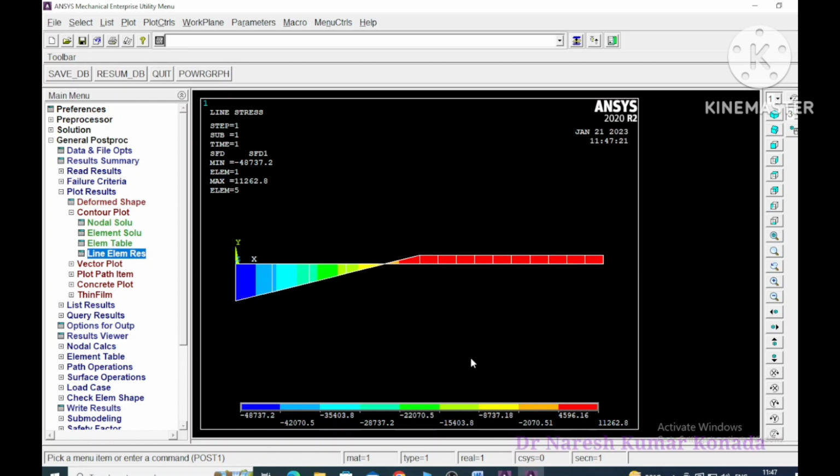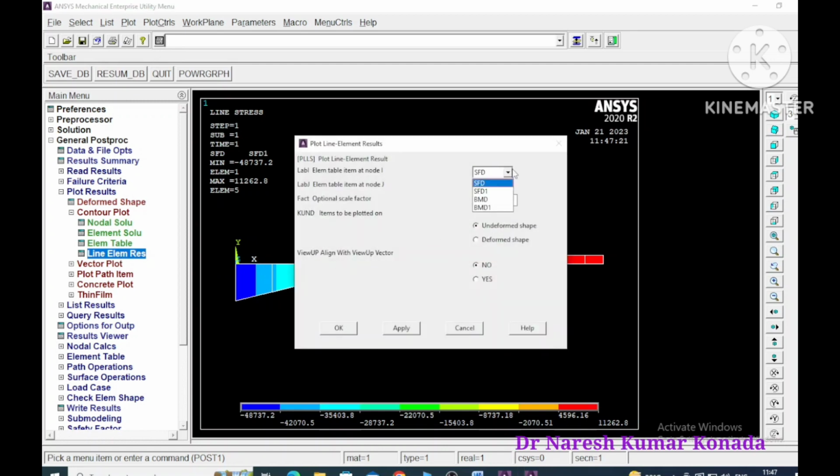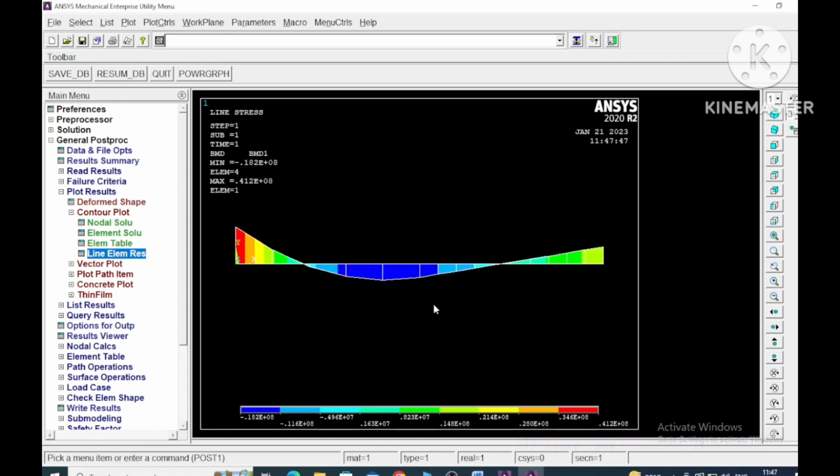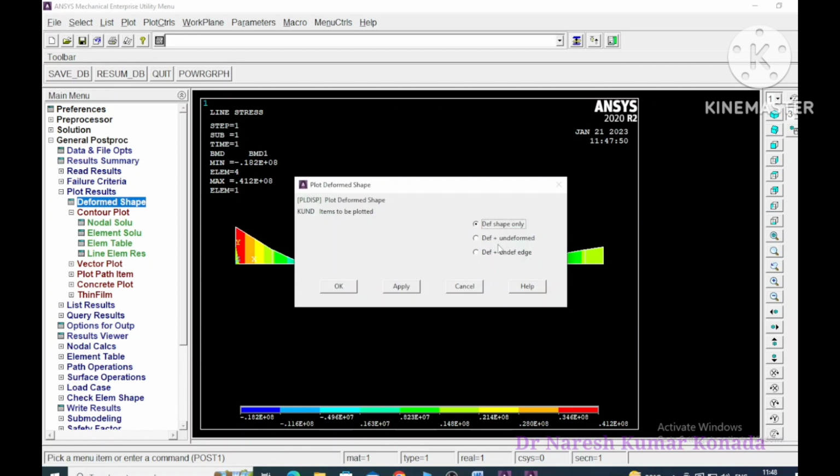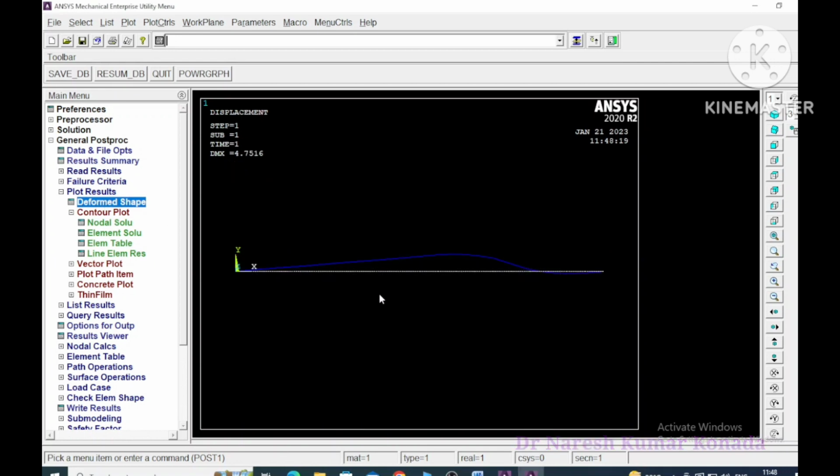And if you want to view the bending moment diagram distribution, then go to line element results, take BMD and BMD1 at ith node and jth node, then click OK. Then you can observe the maximum bending moment produced in the beam, indicated with the red color region, and you can take down this bending moment value in Newton mm for calculating the bending stress induced in the beam. You can compare this value with the analytical results.